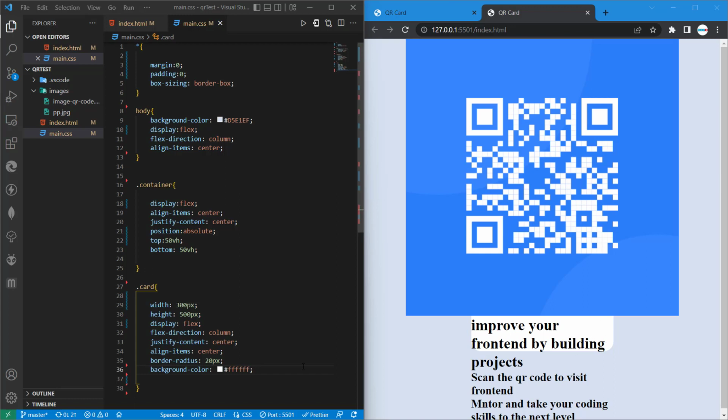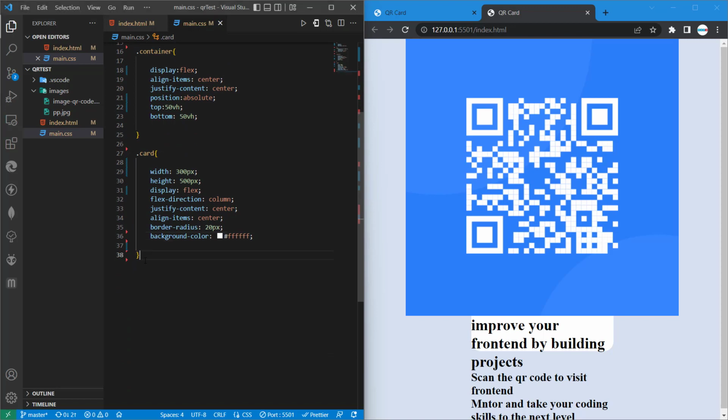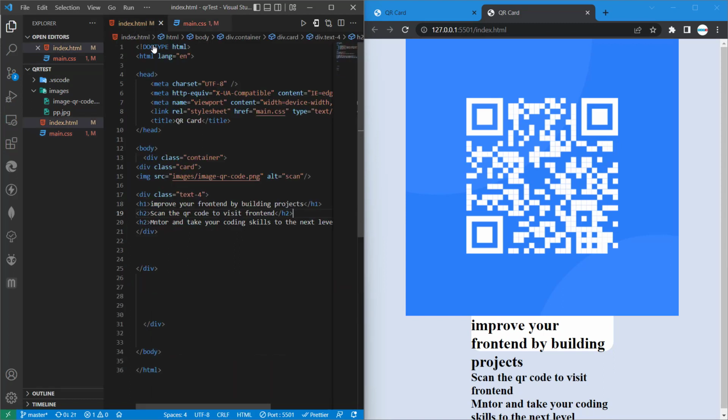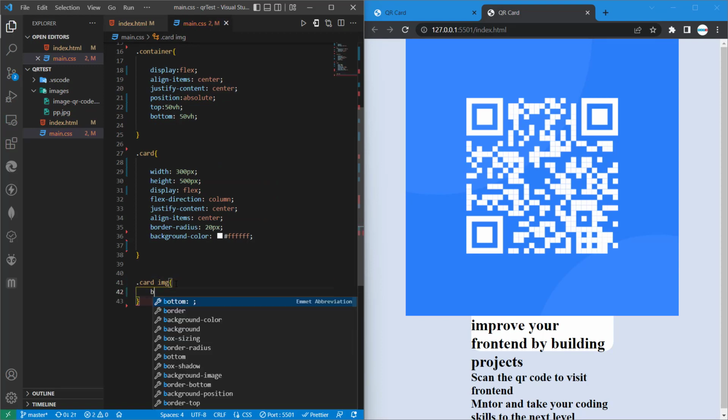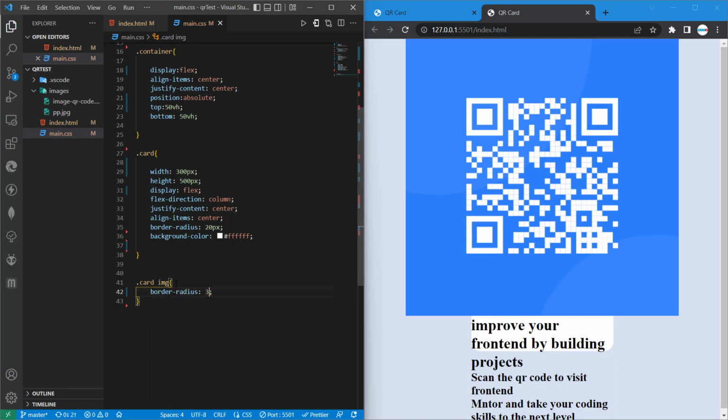Okay, so we need to work on our image. So let's work on our image, and then we'll come back to our card. So I'm going to use dot card img. Remember here we have our image inside our card. So dot card img rather. I'm going to give it a border radius of 30 px. That's for our image.